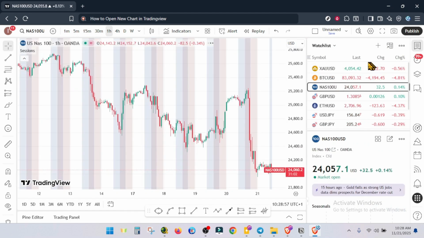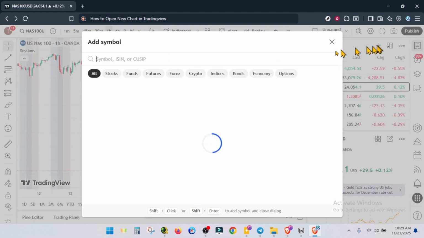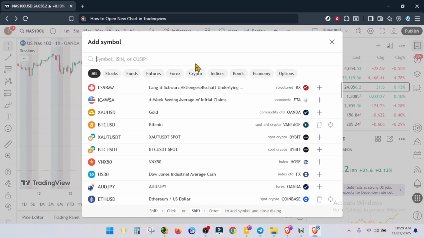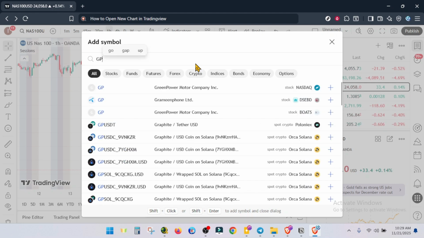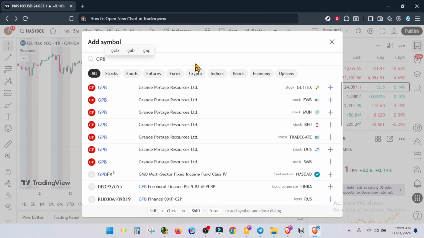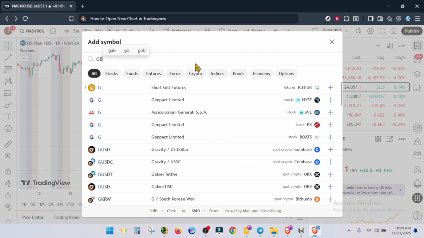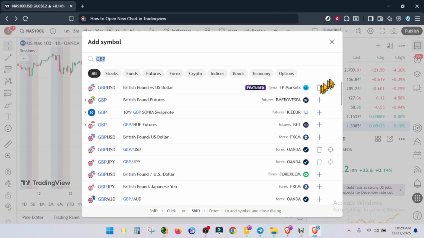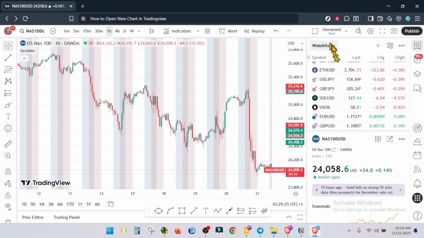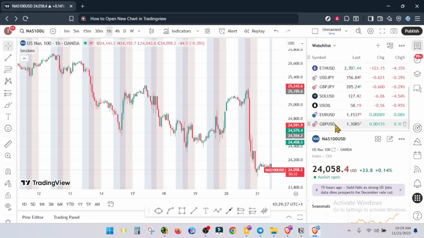So what you're going to do is just click on this plus icon, add the symbol, then type the pair that you want to trade. After you type it, assuming gold or GBPUSD. After that, you just click on this plus icon. It will automatically add to your watch list, as you can see at the bottom. Then you can drag it and move it up.